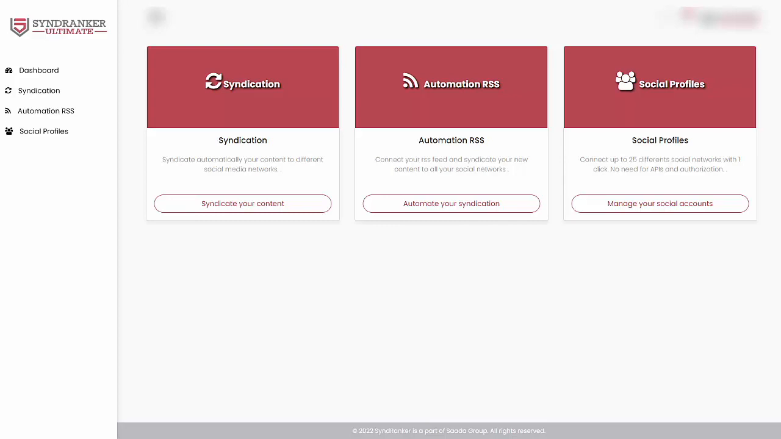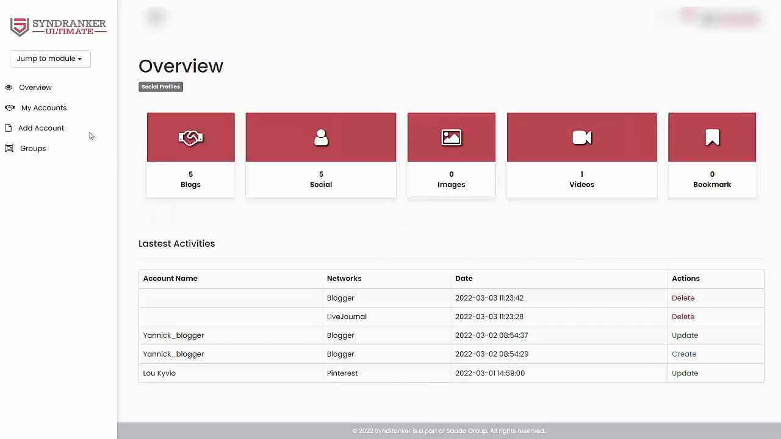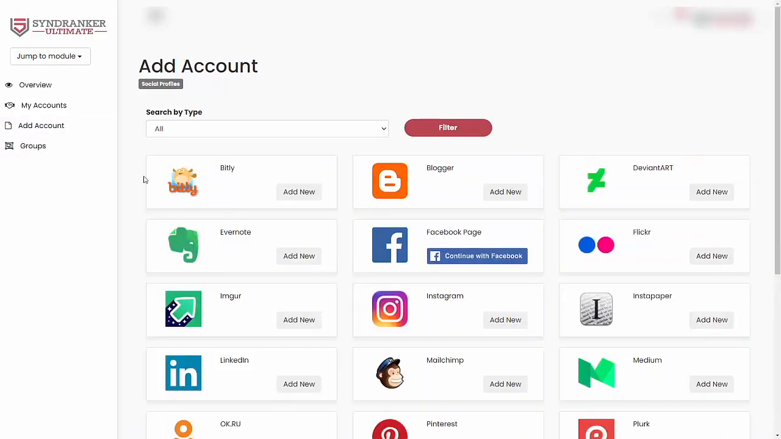There are two key ways in which you can create your social signals and backlinks, and those ways are using syndication and automation RSS. Now, before I get into that, I'll show you what social accounts you can connect with, and in most cases, it is as easy as one-click connect. Just go over to add account, and when you do, you will see an option to add multiple social media profiles and Web 2.0 properties that you can connect with.